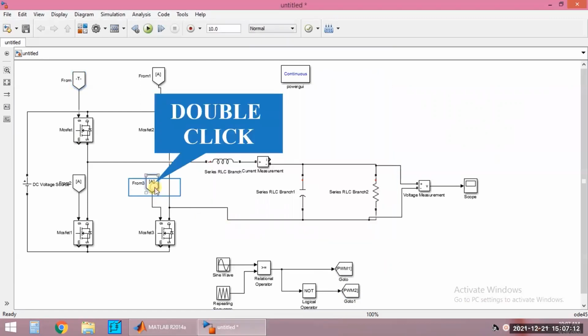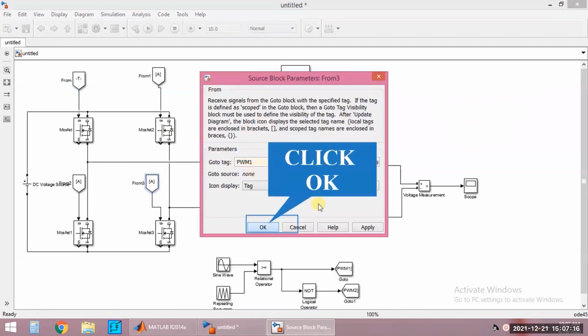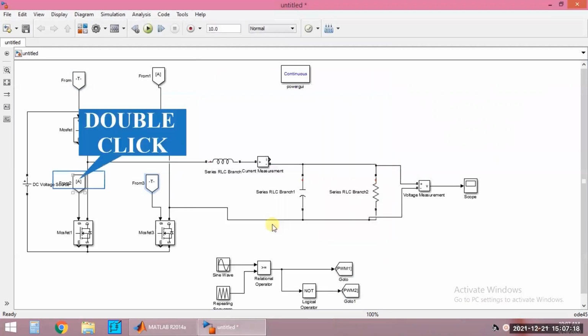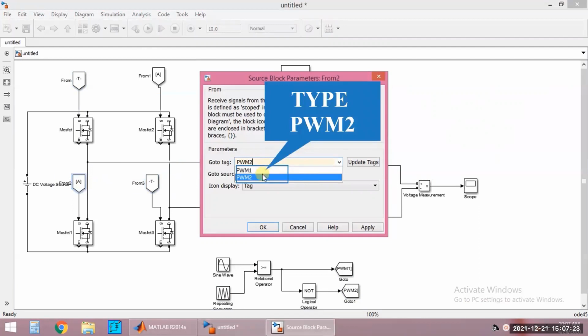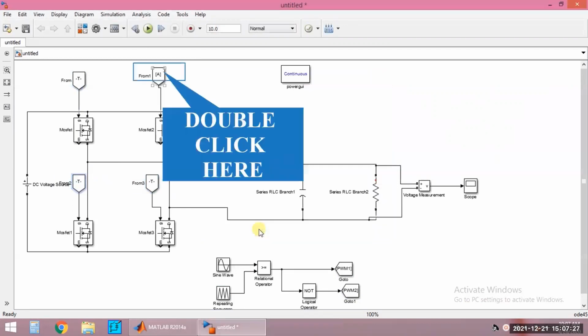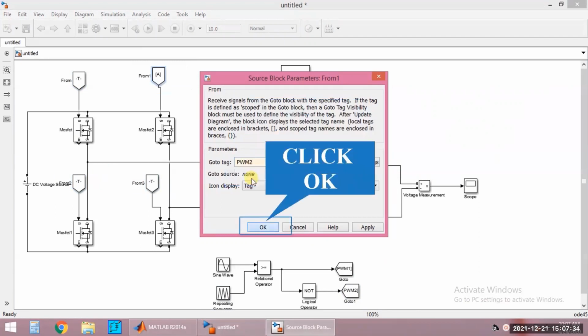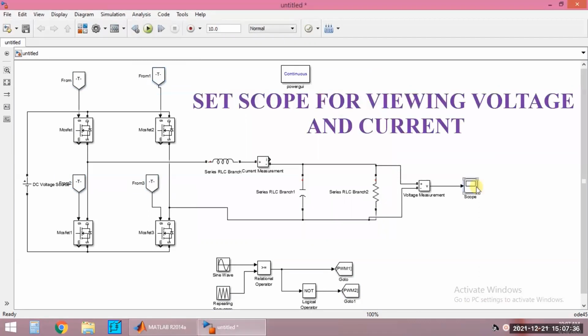Similarly, on MOSFET 3 also, PWM1, okay, apply. Similarly, MOSFET 1, PWM2. We have to give PWM2 for MOSFET 1 and MOSFET 2, and PWM1 for MOSFET 3 and MOSFET 4. We have to give these signals, and set a scope for reviewing the voltage and current.